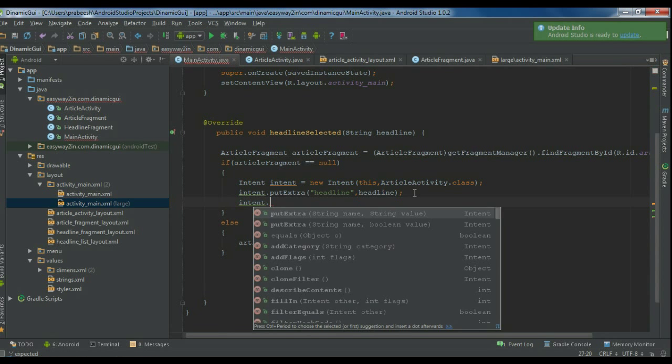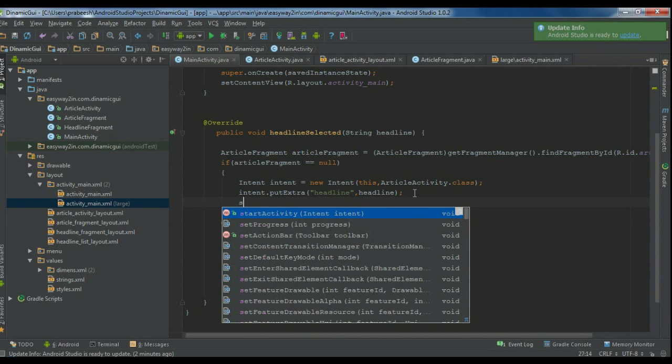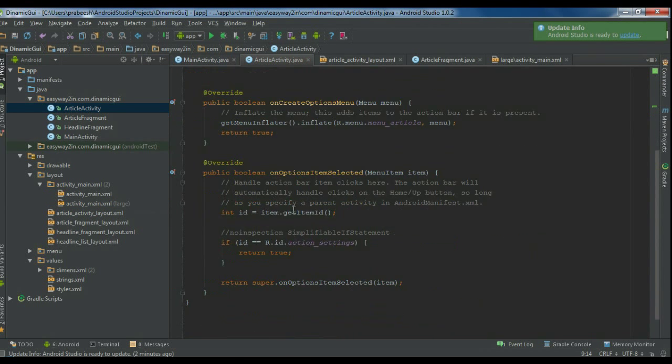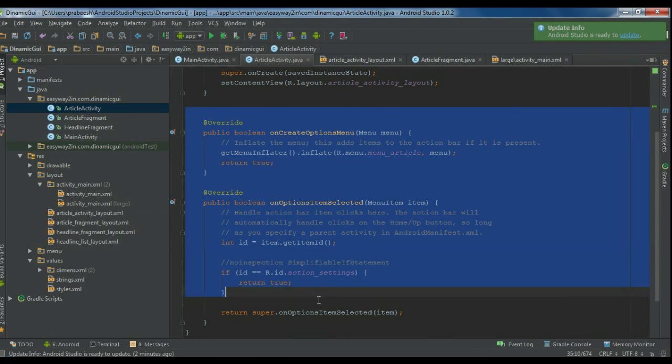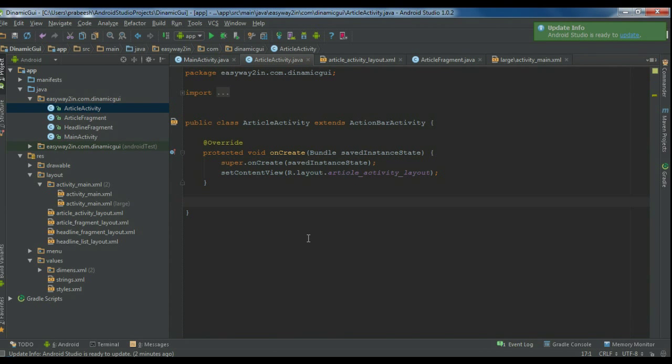So intent dot start activity and pass the intent object. This will call the second activity, that means the article activity. No need of these options menu. So from this activity we have to update the information on the article fragment.